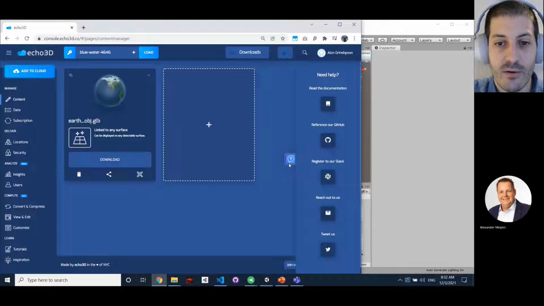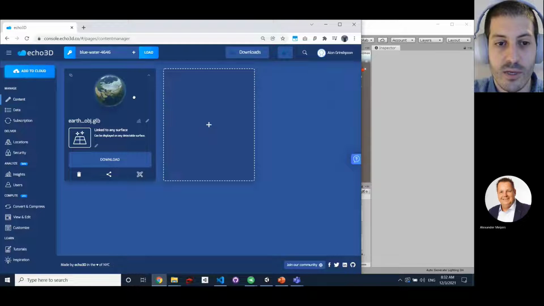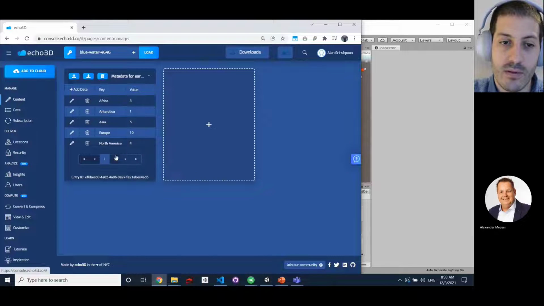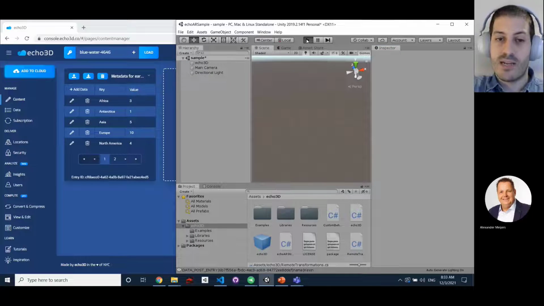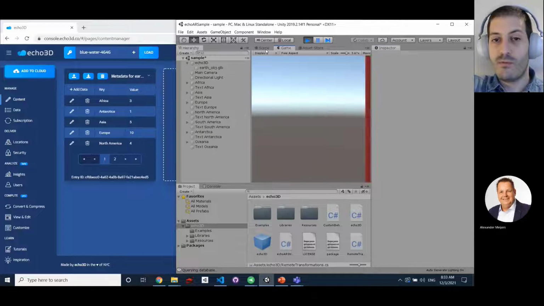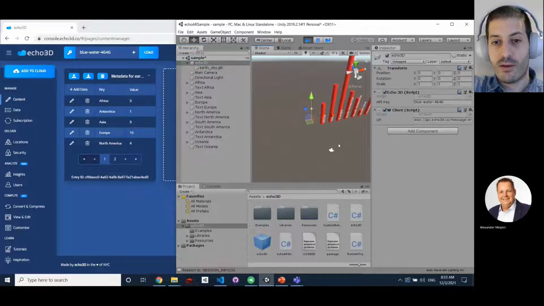So here we are, we have that Earth already updated. We can see it right here. And now let's stream it to our game engine. If I go to the back panel, I can see that all the data was parsed and updated with the model itself. So pressing play, data now streams from the cloud to the game engine like before, but now we have a different script. And there you go.